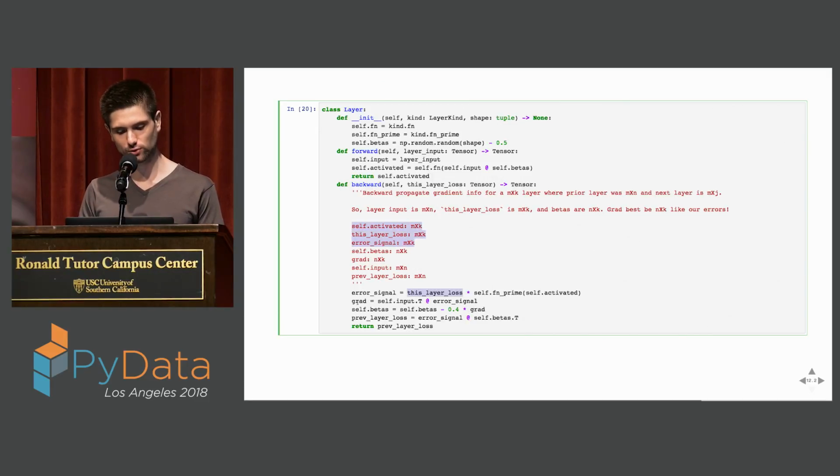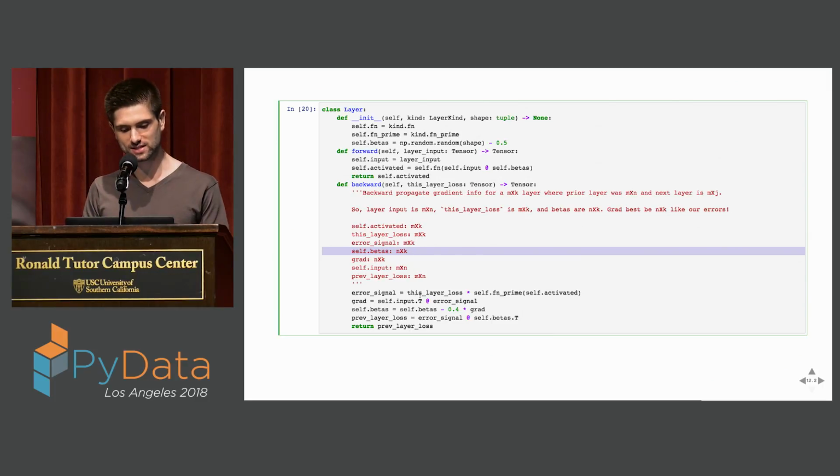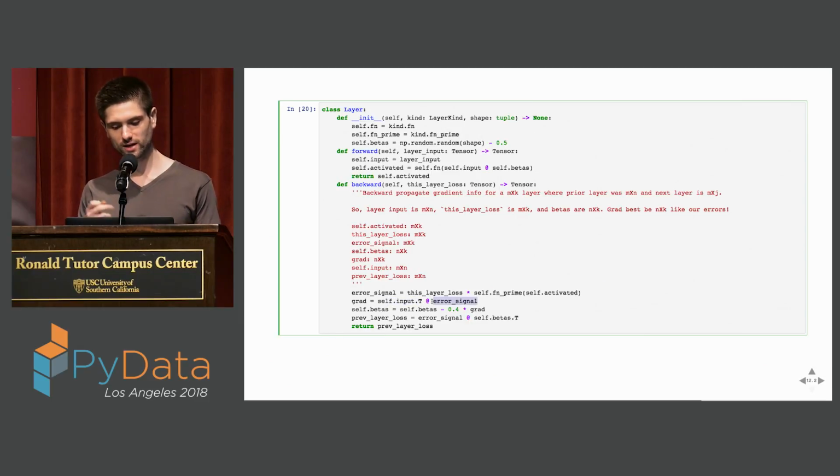But the gradient needs to have the dimensions of my betas, because I'm subtracting it from the betas. The betas are n by k, because the prior layer was m by n. To connect this m by n layer to an m by k layer, I need n by k betas, and that means the gradient better be n by k too. The input transposed is n by m, and the error signal is m by k. So when we do the matrix multiplication, we'll get n by k, in keeping with the betas. That's looking very promising.